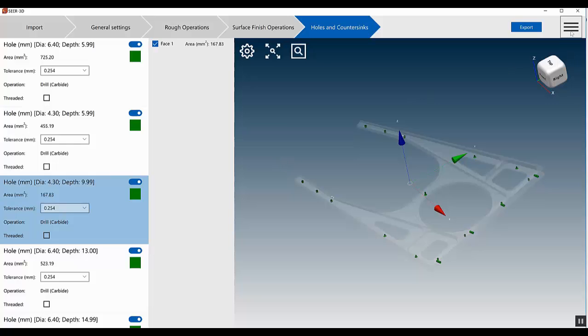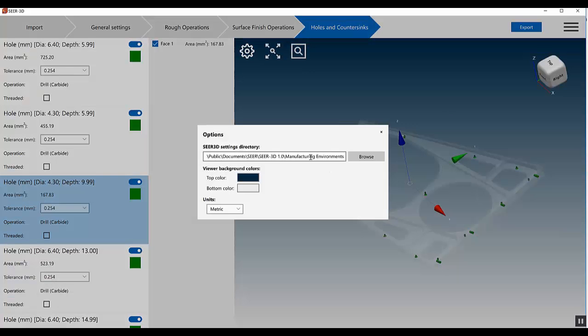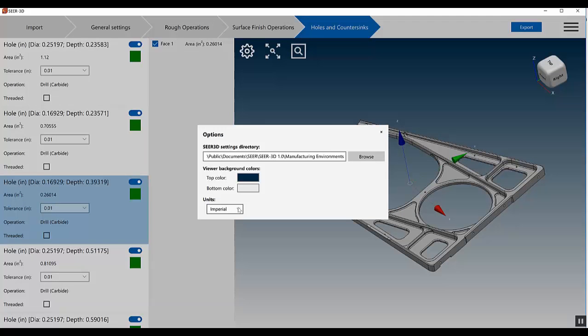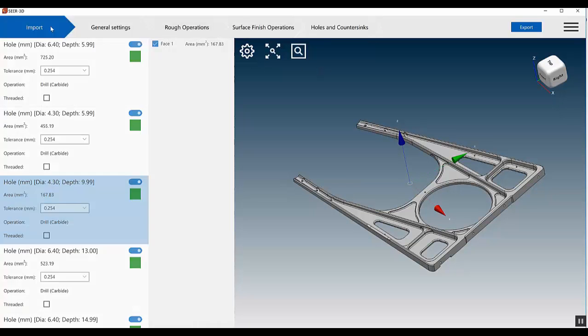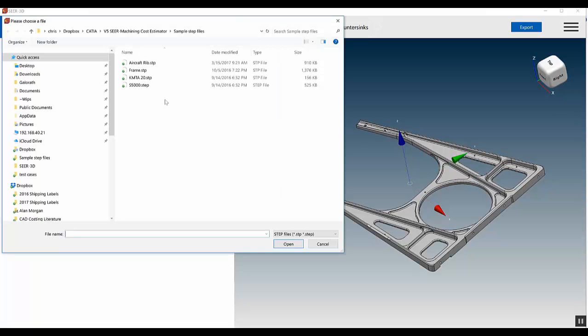You can save any changes you make in an XML session file, and then later reload that. In the options, you can browse to a new set of manufacturing environments that may be shared on a network. You can work in units that you prefer to see or work in, like metric or imperial, generally inches or millimeters. And SEER-3D works on both turned and machined parts. So next I'll show you what it looks like on a turned part.